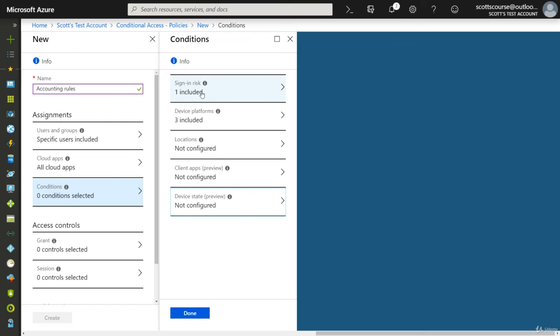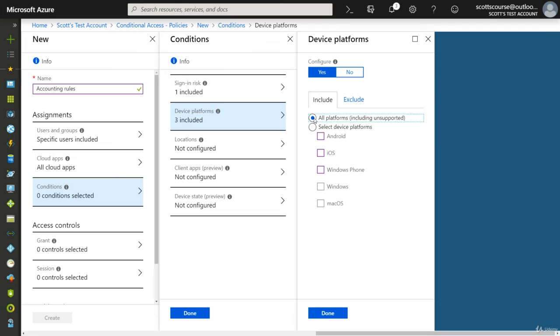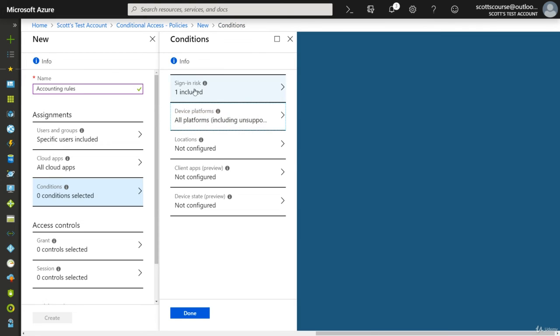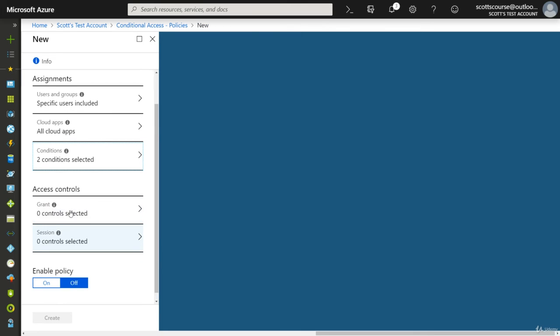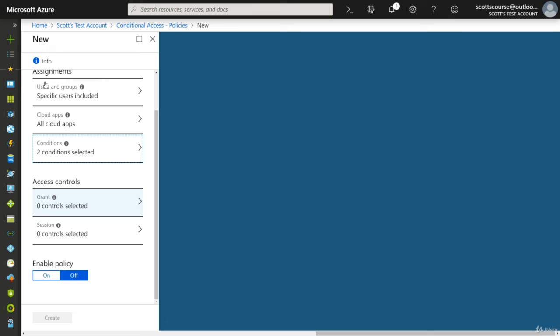So this is basically for high sign-in risks. In fact, I'm going to change this to all platforms. So no matter what platform you're on, if you are high risk, this policy will apply to you. Now, what do we want to happen for all users in the accounting group who are part of a high risk situation?